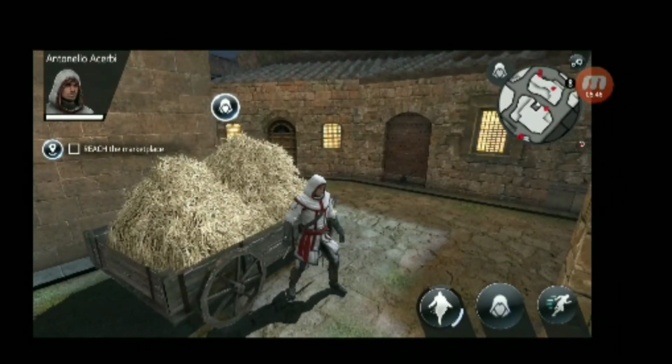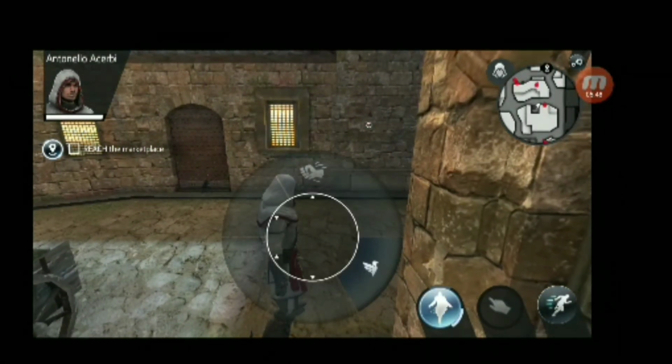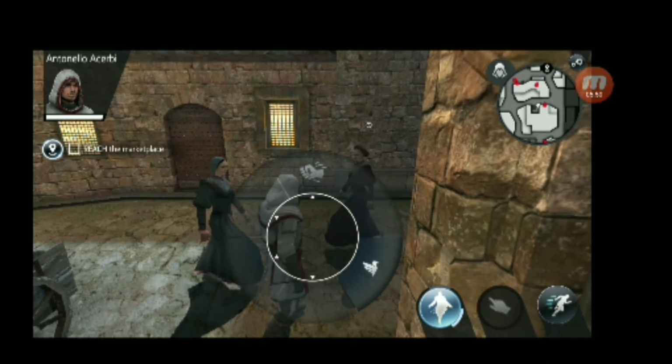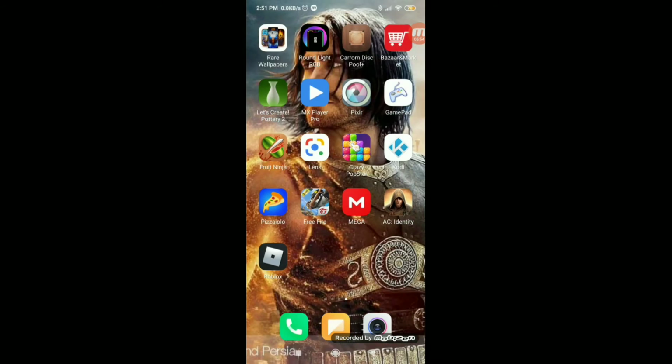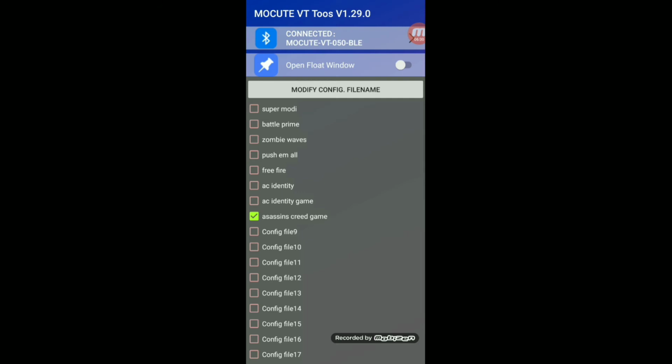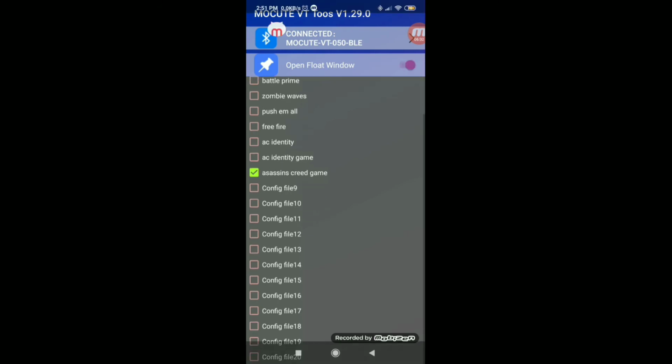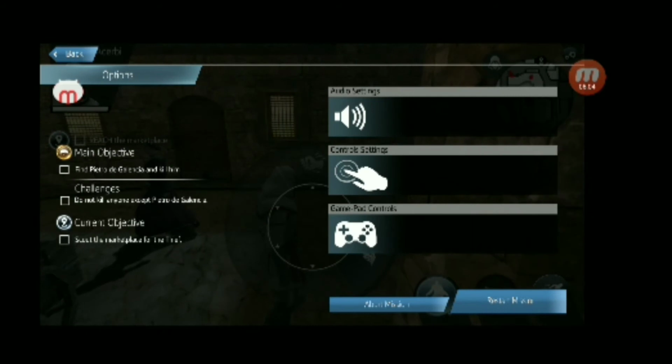I forgot to say one thing. When you click on X, you will get some power-ups like this. For this also I am going to say one trick. For this you need to open your VT tool application, turn on the floating window and get back to the game.